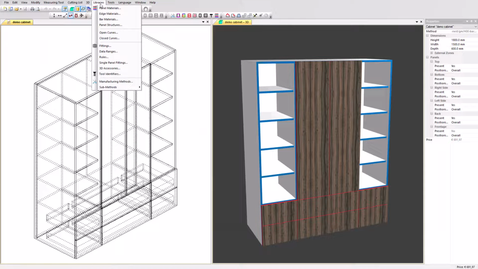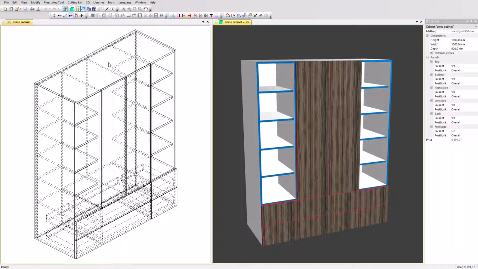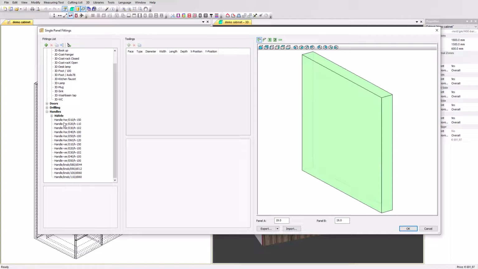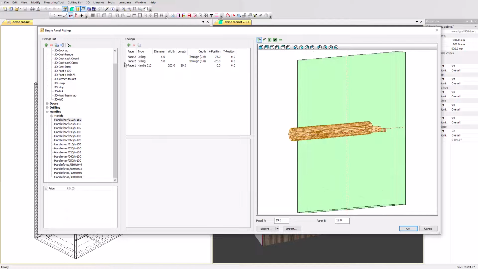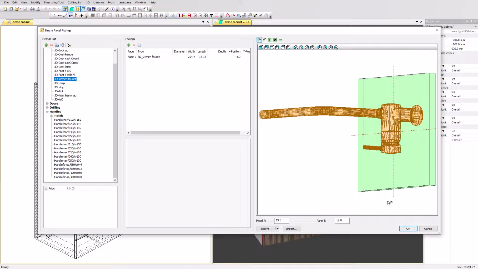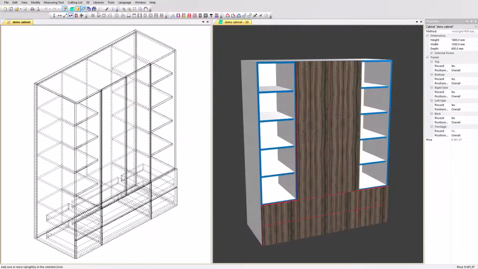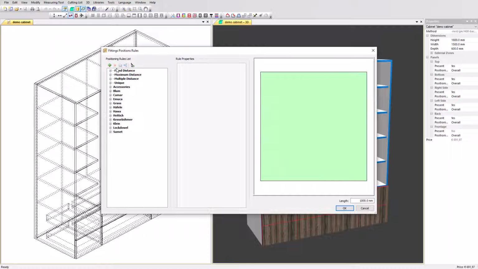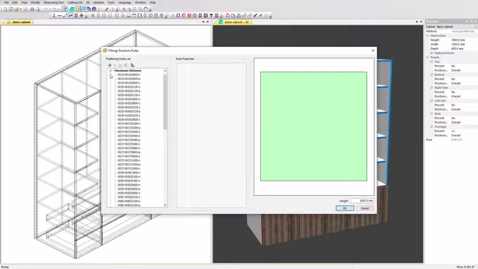The Single Panel Fitting library is similar to the Fitting library, but handles hardware with tooling application on a single panel, as for example handles, cabinet feet, or general accessories. This library works mostly in conjunction with the 3D Accessories library. Finally, we have the Rules library that applies a positioning rule to the hardware to ensure that it is used correctly in every situation. We have a large collection of rules that can be applied according to the needs.